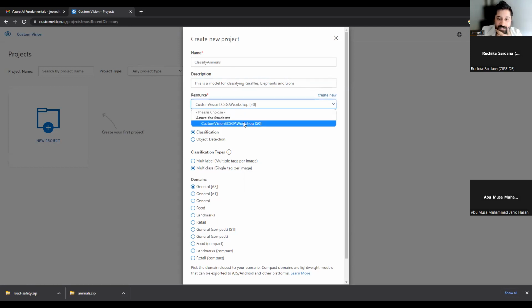Now, the resource, because we just created one, so we were waiting for this to get created fully, is Custom Vision ECSGA Workshop. If you created another resource by another name, you could use that. But this is the one that I'm going to use. The project type is classification, because this is what we are going to do. We'll be classifying, so we'll be putting them in one of the categories. And this practical is going to be helpful when you see exam questions, you'll be able to relate to this practical a lot.